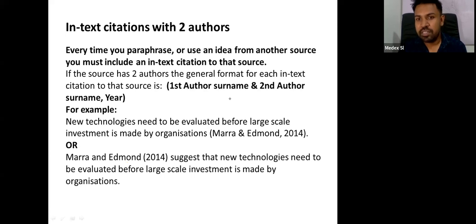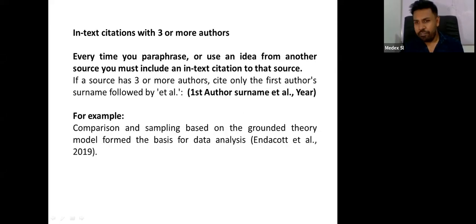If there are two authors, you write the first author's surname and the second author's surname, then comma, then year. As I mentioned earlier, here you can see the example at the end of the paragraph. Open the bracket, Mara and Edmund, comma, 2014, close the bracket and full stop. That is the citation with two authors, and at the beginning, as I mentioned earlier, the integral method. This is different from the previous edition, APA 6th edition.